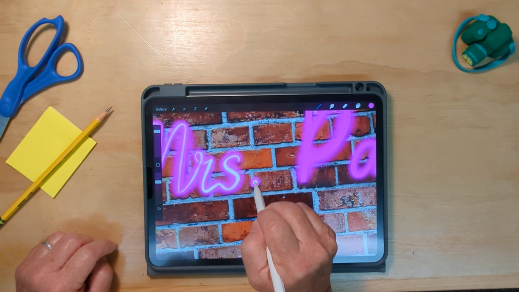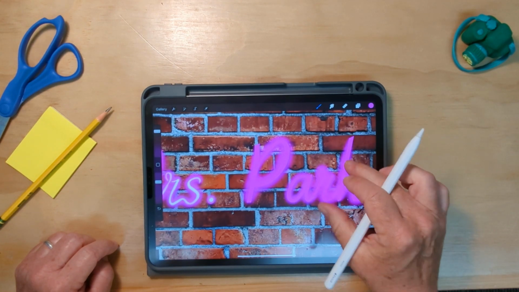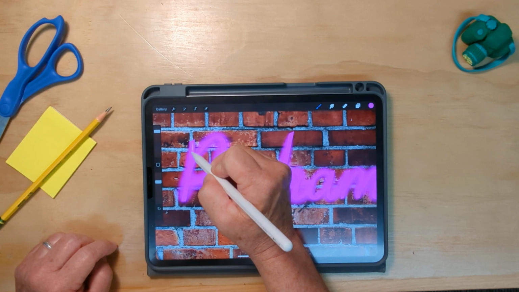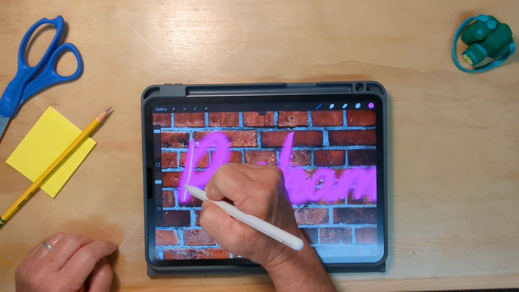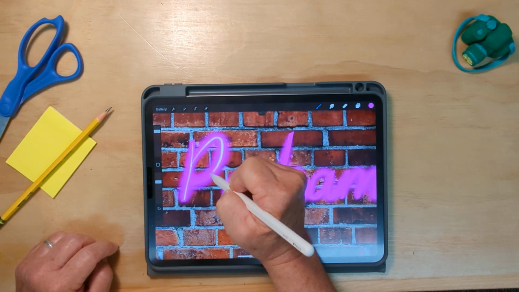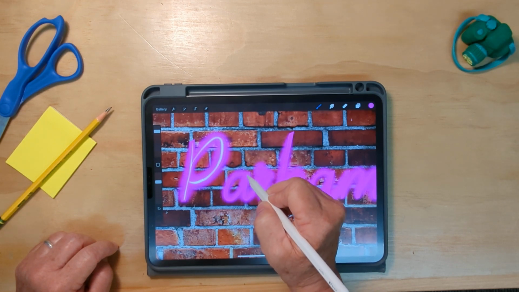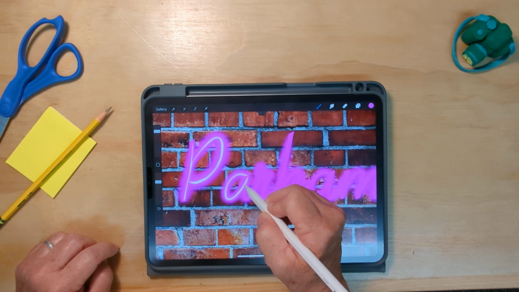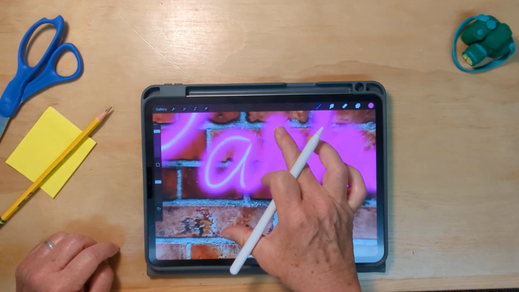We forgot to put a neon glow on that one. Let's see if I could press hard and get a little glow around that. Okay, right down. Make sure that we're not bringing our pen back up. We don't want a double tube there. I'm going to bring that right down. Okay, you can kind of see that.